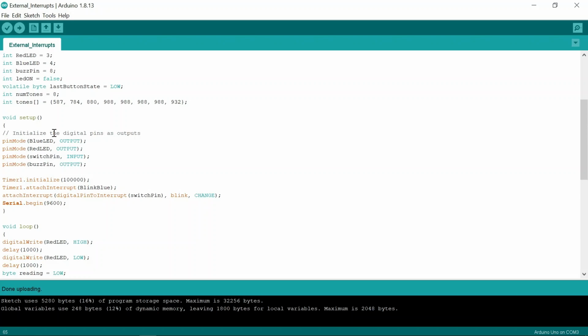So in the setup, we have to set the pin modes. The blue LED and red LED are outputs, the switch pin's going to be the input because that's the push button, and buzz pin's going to be an output. And then we set the Timer1. We initialize it to 100,000, and I believe that's microseconds. We attach an interrupt to it called blink blue.